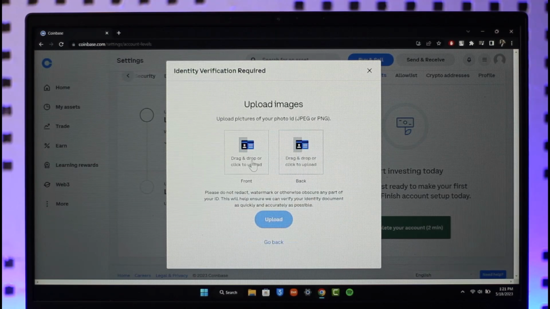Now you just have to upload the front side as well as the back side of your passport, or maybe as well as the back side of your identity. Then click on upload. It will take some time for Coinbase to check it and then verify the information. Then your Coinbase account will get verified.